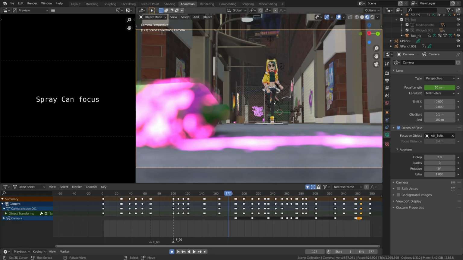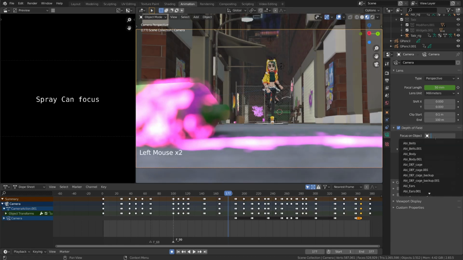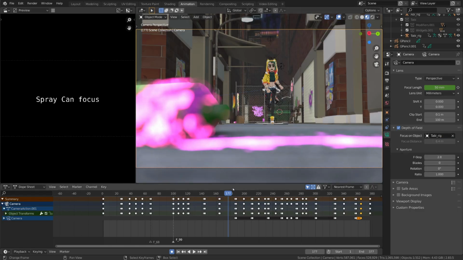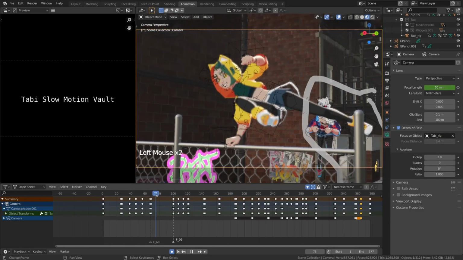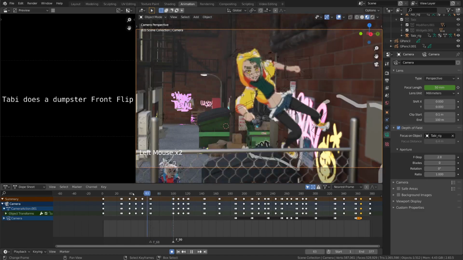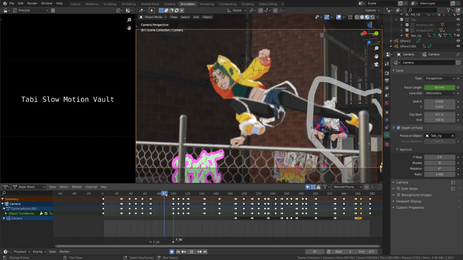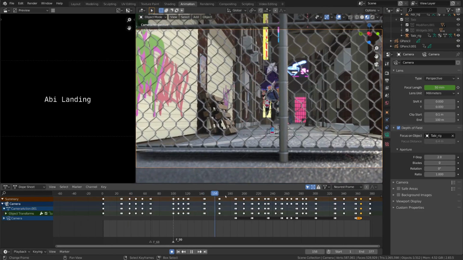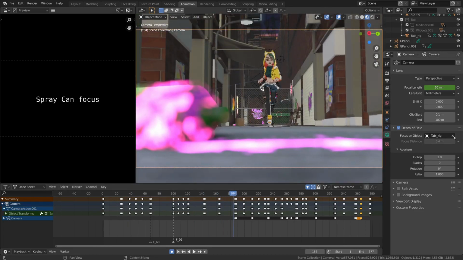So maybe we can put our character rig object in this parameter so that our camera focuses on our character at all times. But if we do that, it'll prevent us from controlling and fine-tuning the depth of field as we like without moving the character. So I prefer using an empty as the focus object, which we can keyframe easily.